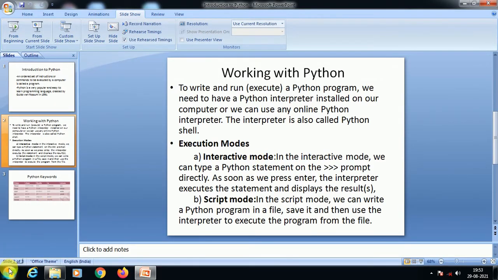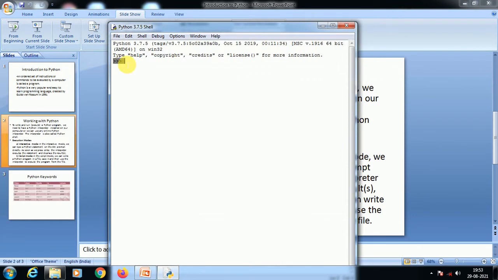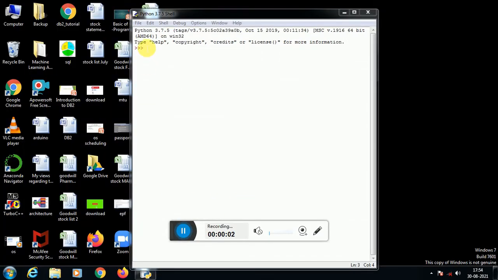So in interactive mode, here I have installed Python IDLE 3.7. It is available on the Python website, so you can directly download the program from the Python website and install it in your system. So here I have Python 3.7.